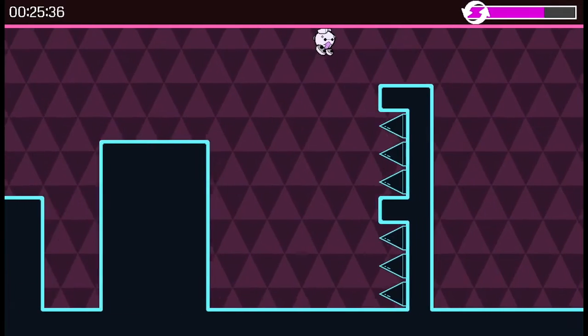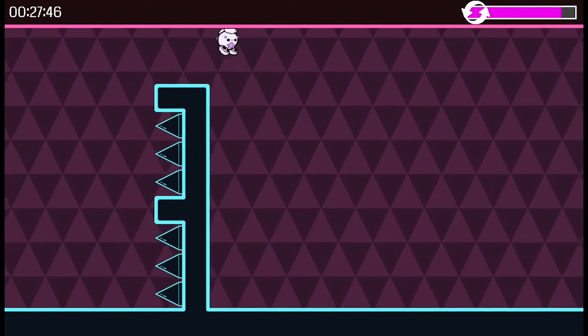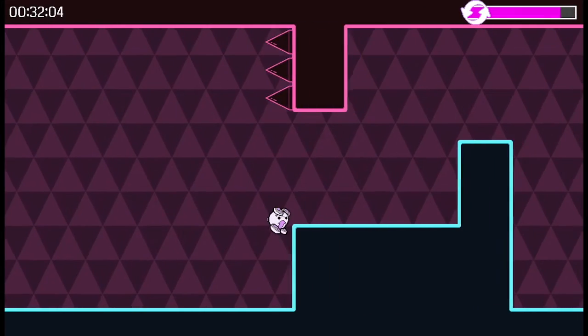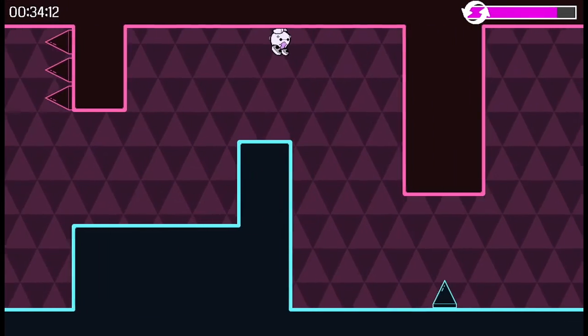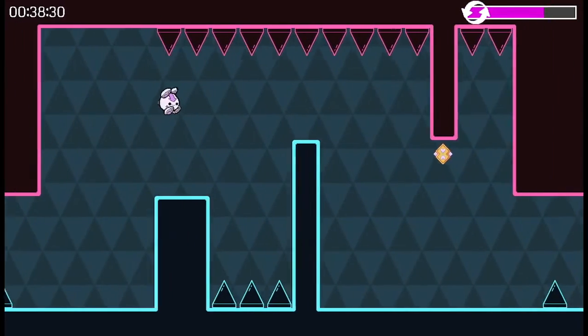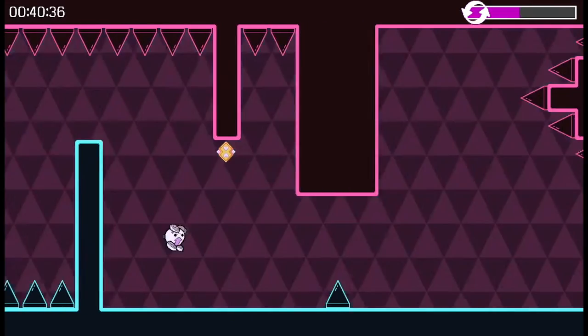Now, if you've been paying attention, you've probably caught on to the central gimmick of this game, and that is that this is not a platformer with a jump button. Instead, you have the ability to shift the direction of gravity between down and up, down and up, and so on and so forth.